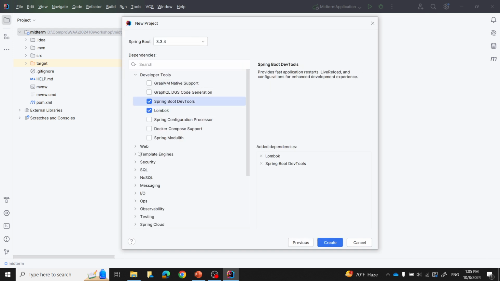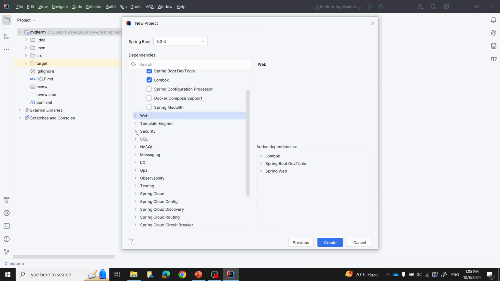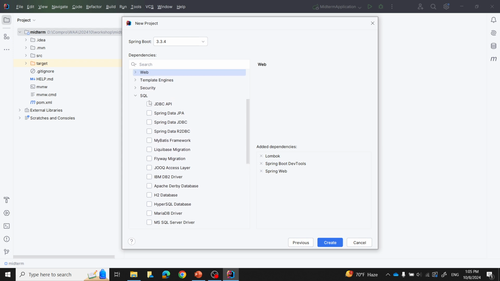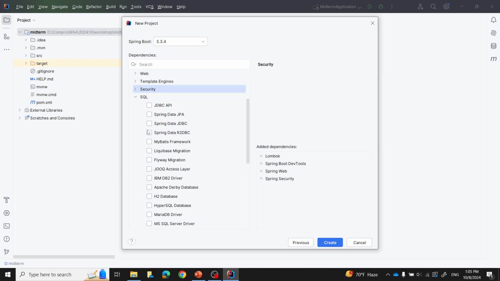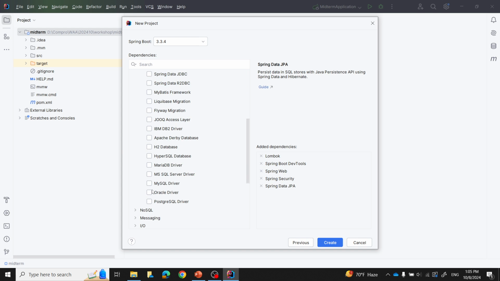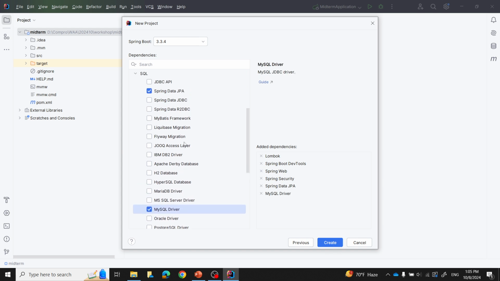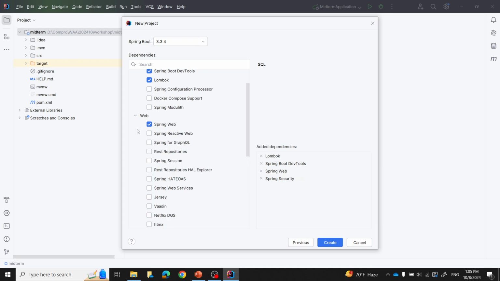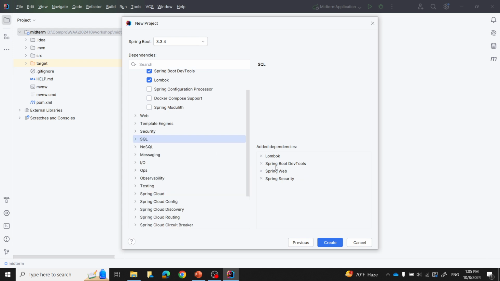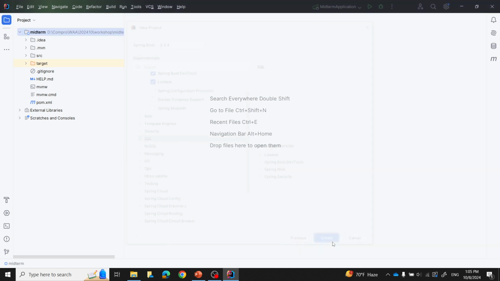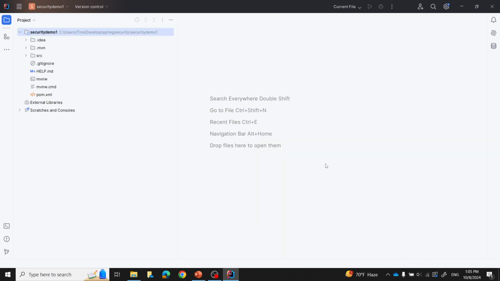I'll use Lombok, DevTools, and Web, and I'm going to use Security, Spring Security. Later on I need Spring Data JPA, so I'm just going to add it here, okay? And I would use the MySQL driver, but let's skip this one, I can add it later, okay? So the things I selected are Spring Web, Lombok, DevTools, and Security. Create this window and close.